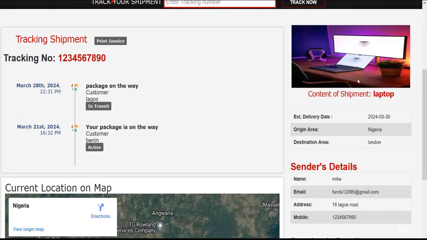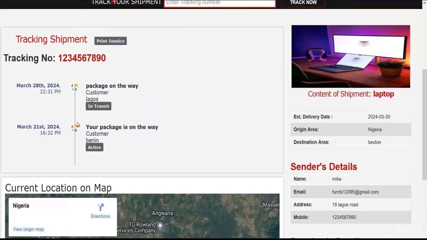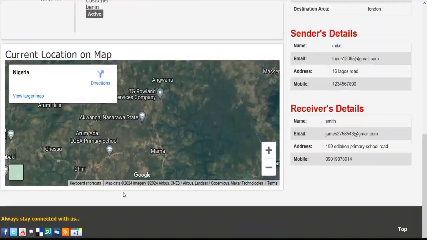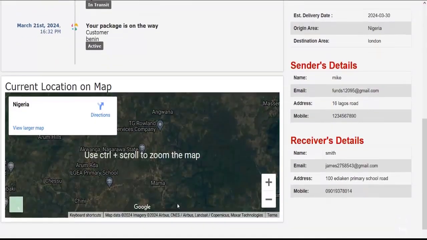Okay, now this is telling the client that this is what is inside the shipment that is being sent to them. Now you see the origin area, you see the destination area, you also see your delivery dates, and you see every little update that the admin does. It shows up here. So this update was done on March 21st and this was done on March 28th. So if I make another update, it's going to show up on top. Okay, so now you see it's actually very robust and it's actually very easy to understand.